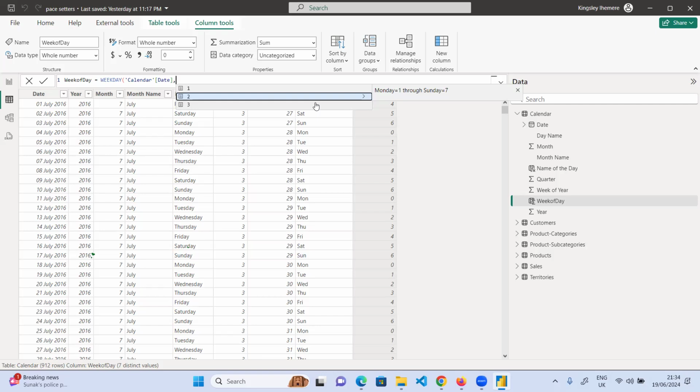What should inform your choice is your region, where you are. When is your first working day? Some people's week starts on Monday, while some start on Sunday. When is your first working day? Monday. Then you put 2.